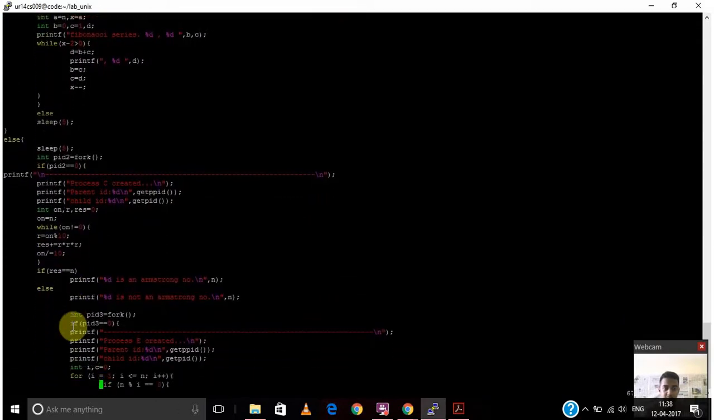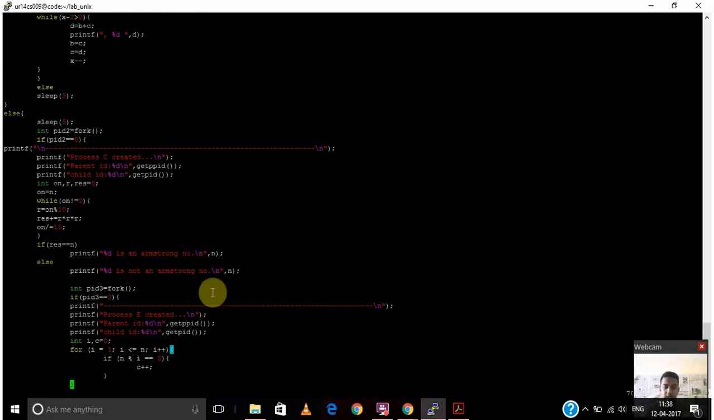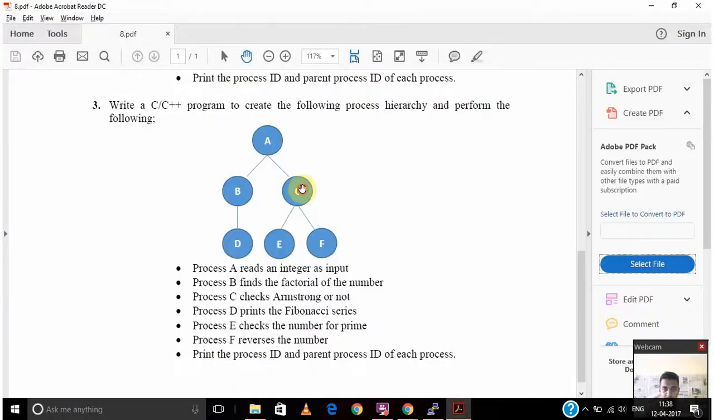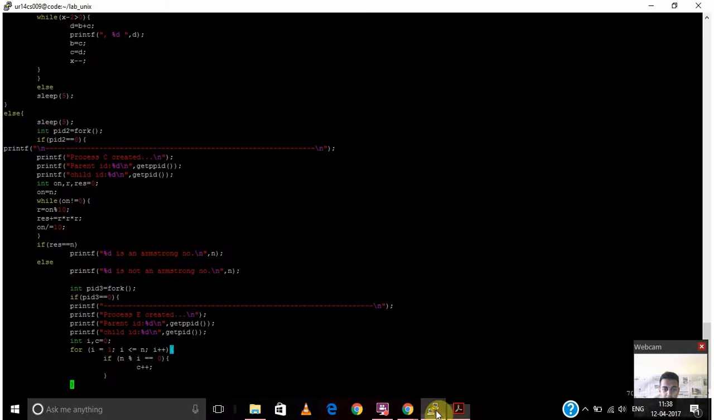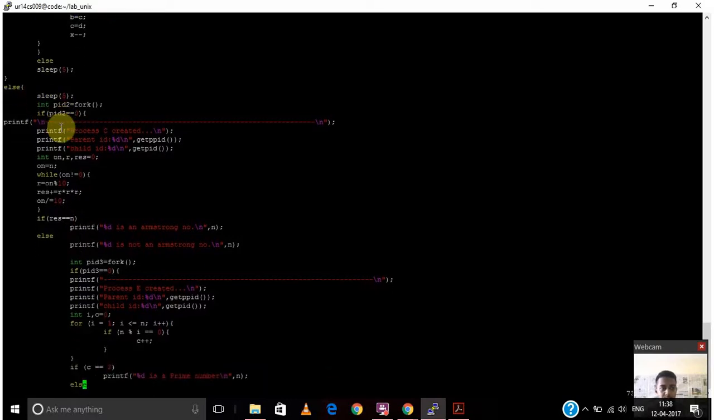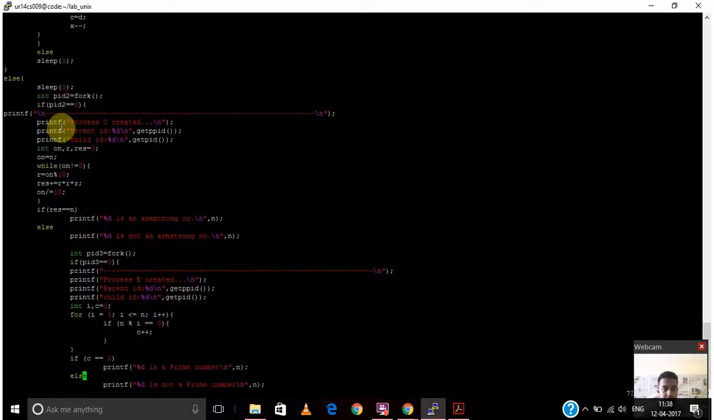And then for the else part, that is for C, E, and F, I have this else statement. So this time I have invoked another fork system call and returning with PID as 2, and if this PID is 0, again I am creating a new process with parent ID as getppid function call, and with child ID invoking another getpid function call.